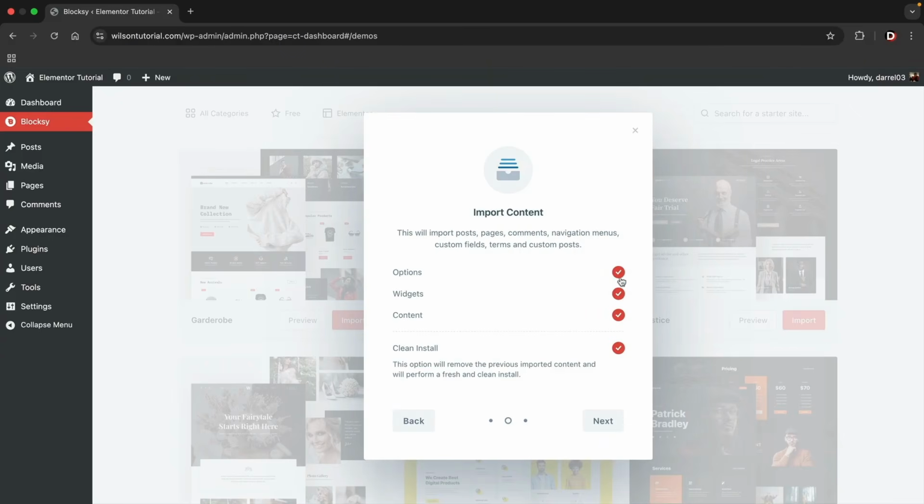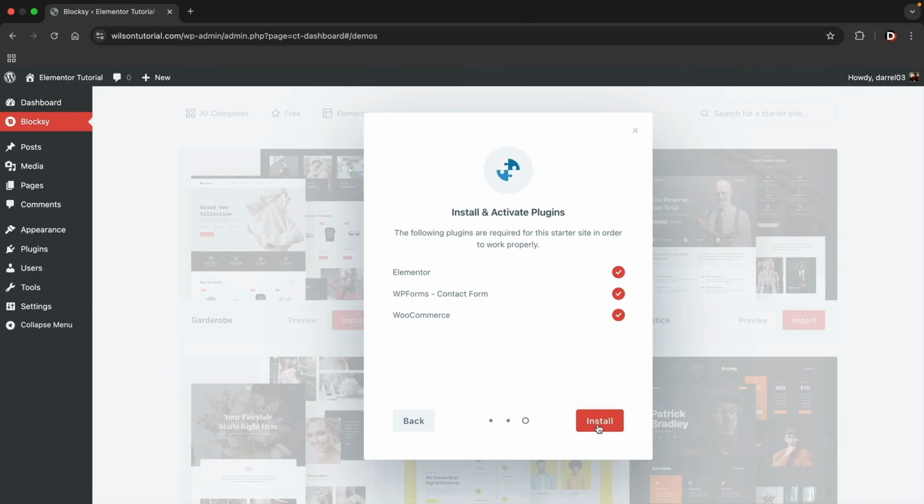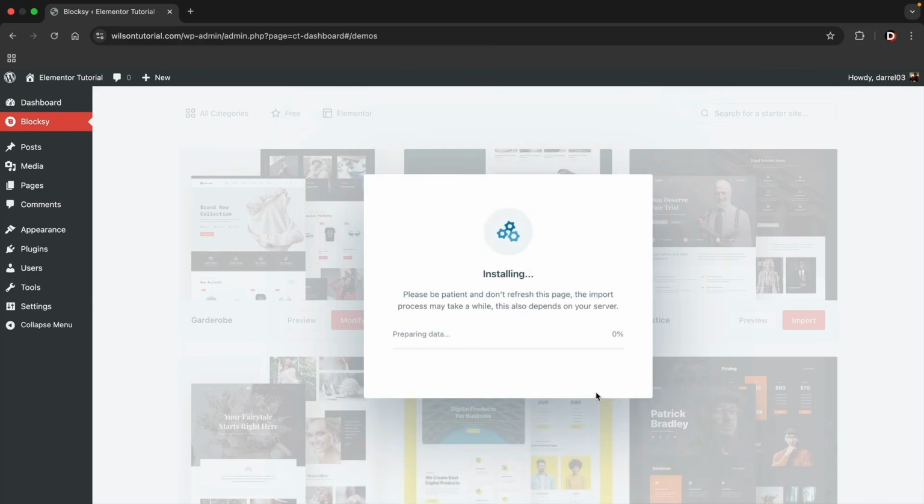Here you wanna make sure these are all selected. So this is going to import the theme options, the widgets, the content, and make sure that this is a clean install. So right here, I'll also click on next. You want to make sure all these plugins are selected. This is the page builder, this is the contact form, and WooCommerce is the shopping cart integration. So right here, let's go ahead now and click on install. And now it's going to install all this on your website. So just give this process like 1 minute.